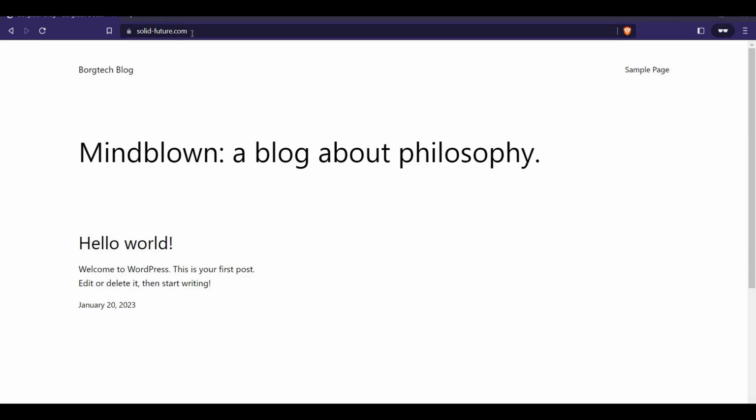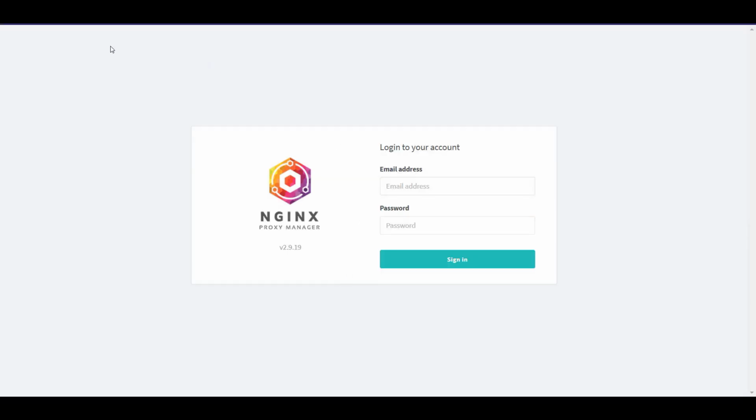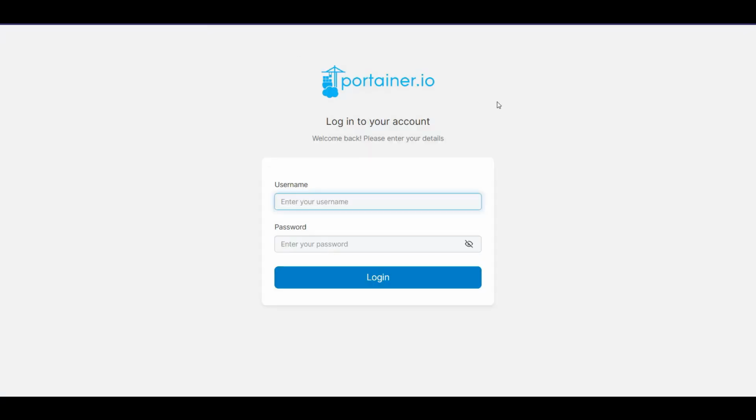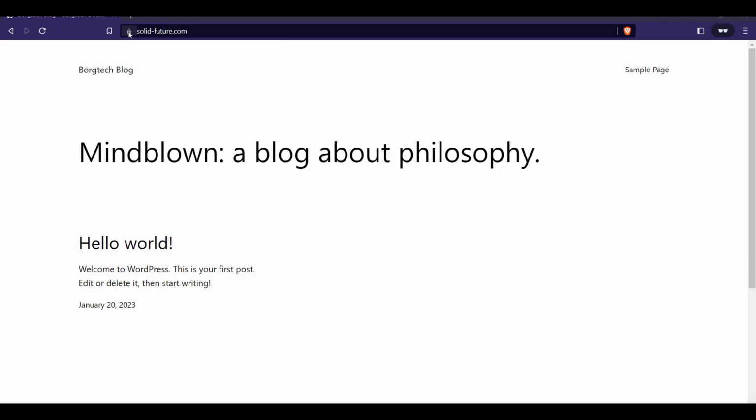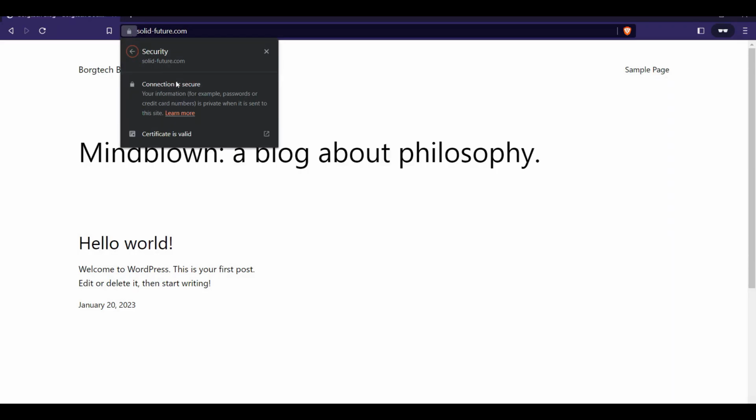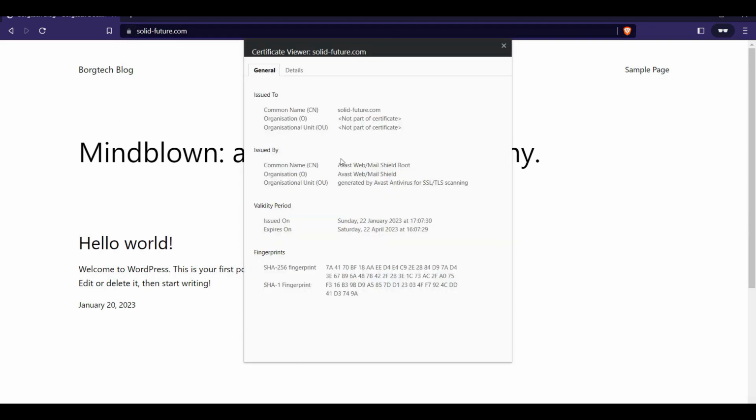We are now going to set up the subdomain so that you're able to access our Nginx Proxy Manager and our Portainer using the subdomain admin.solidfuture.com and cloud.solidfuture.com, and also in a secure way where we will be using the SSL certificate to access them.